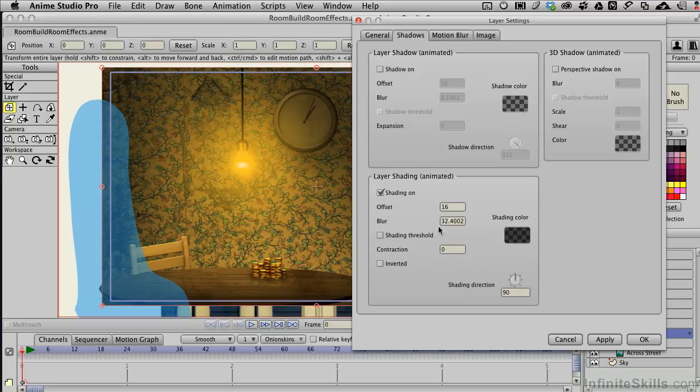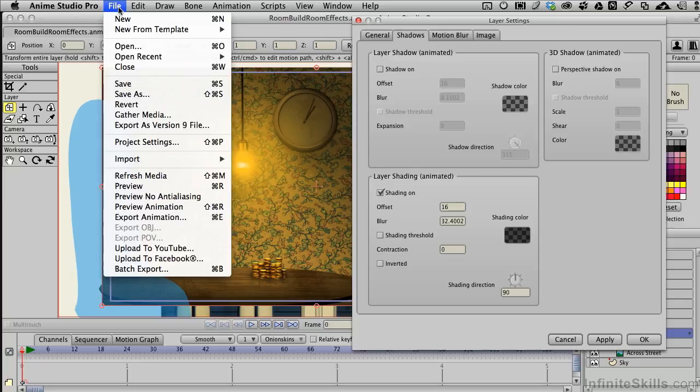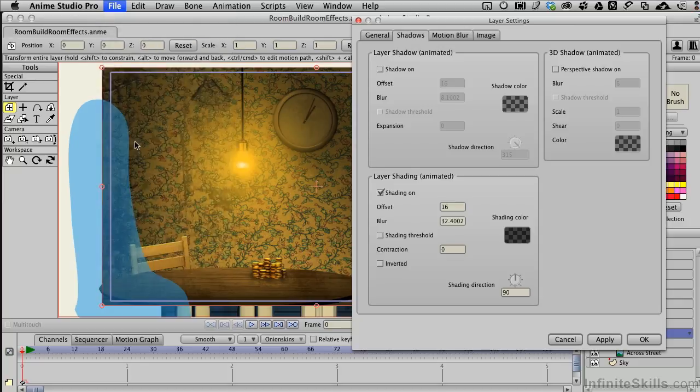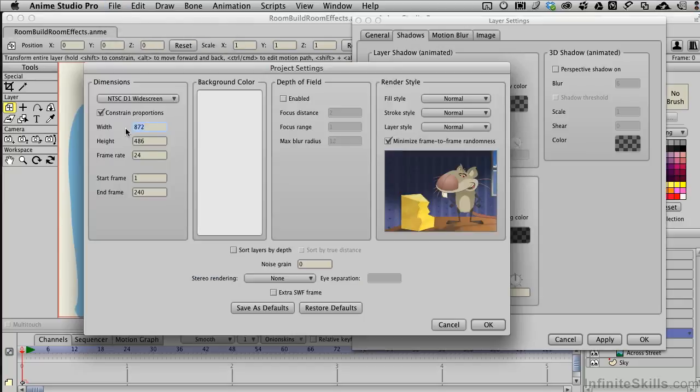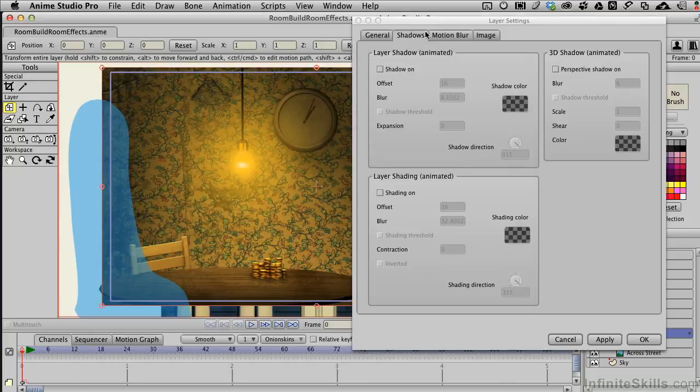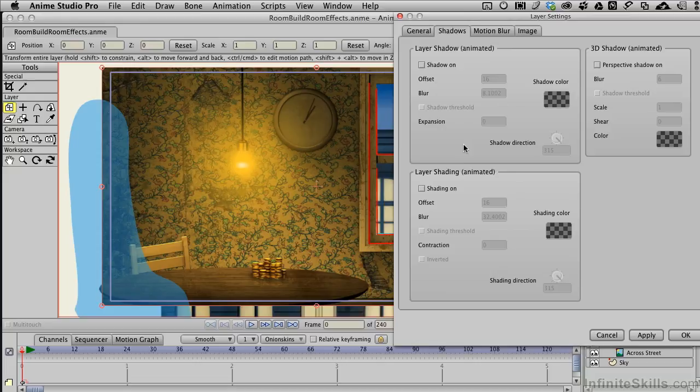What do these numbers mean and what do they relate to? Well, it has to do with pixel dimensions inside the document. You remember that under the File Project settings, we went ahead and accepted the default settings of 872 pixels by 486. So the height is what I'm looking at right now, 486, almost 500. I'll click cancel here. I really don't want to change anything. What I'm going to do for the offset here is increase this.